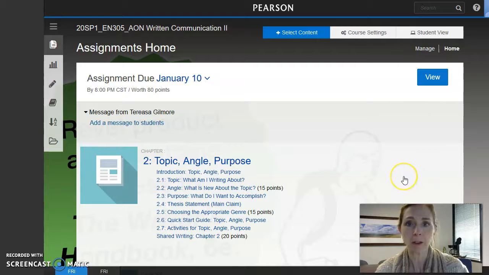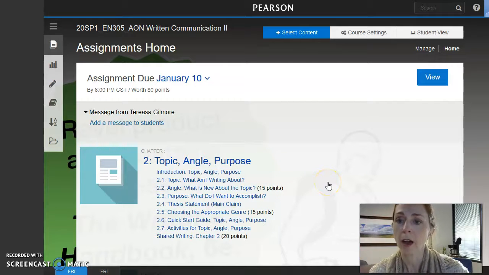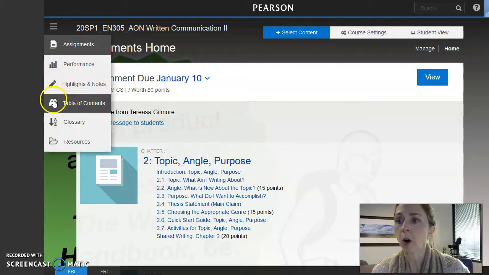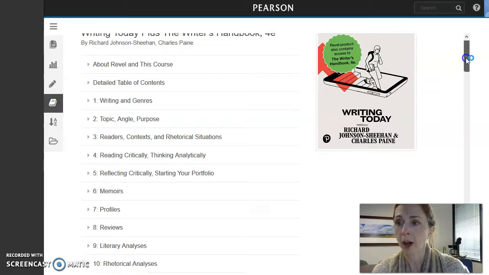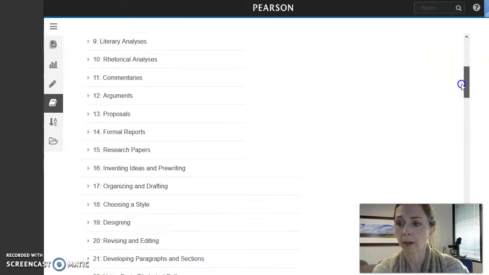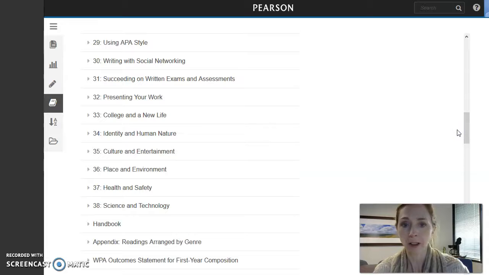I've pulled up a student view, so once you log in, this is what you'll see. It'll show you your assignments due by January 10th. Again, just do the chapter quizzes, not any writing within Revel. If you'll go over and click on contents, you'll see there's really two books. You have here chapters 1 through 38, and that is just the book.